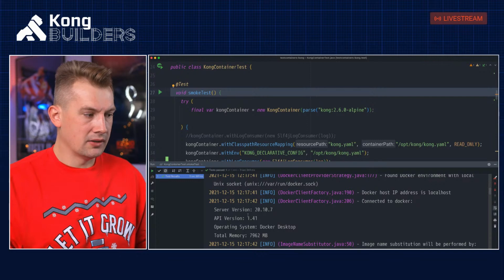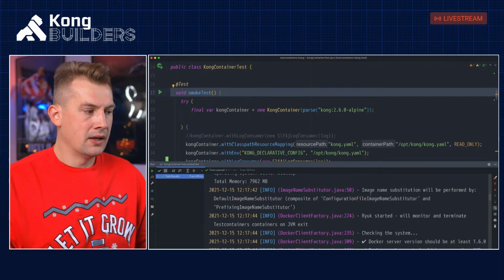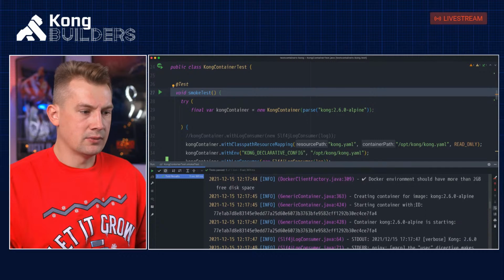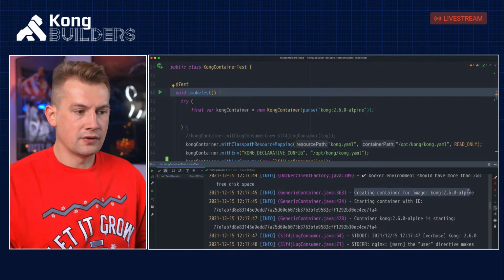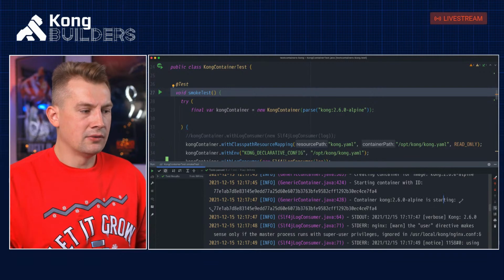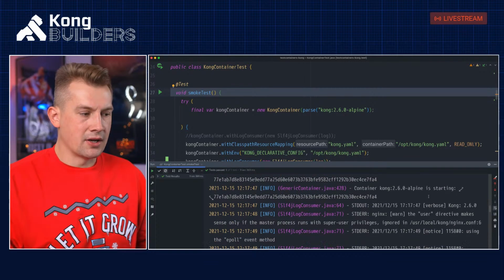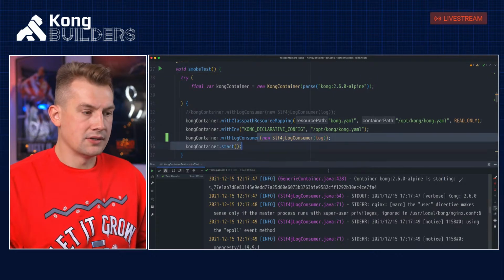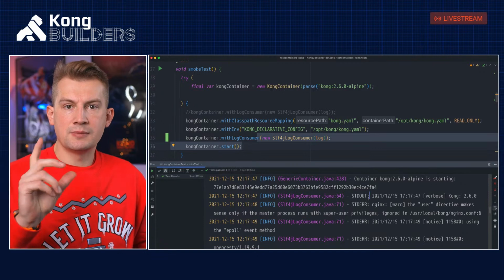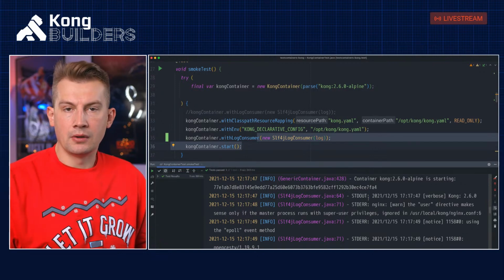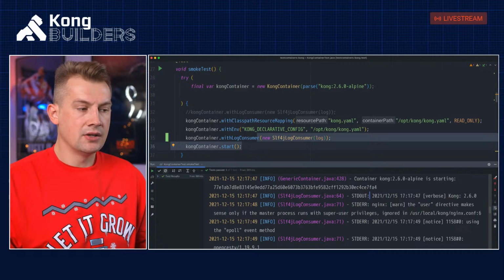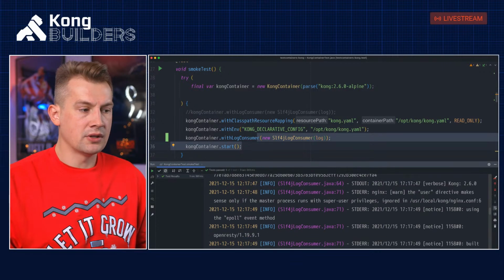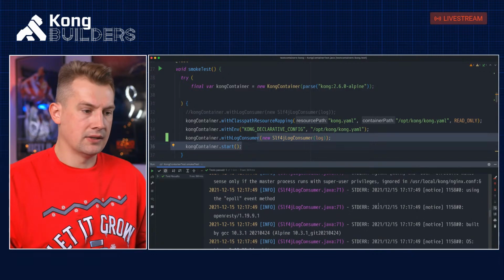So it connects to my Docker Desktop. And the next thing is that it will try to create a container for this image. So this image that I specified here is a Kong image that I will be using. And now the container is starting. The cool thing is that I use this log consumer. That's an API that allows me to spit out the output of this container. Since I configured this container to spit out the results into standard output, I will be able to read the logs that this container will be providing.